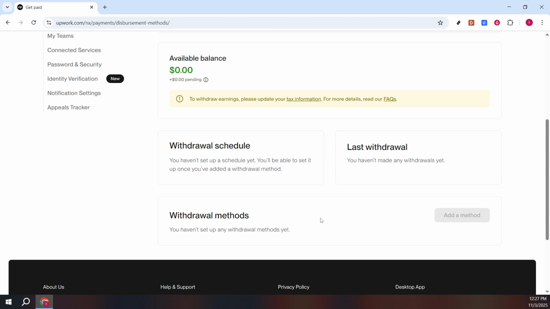Now, if you haven't done so already, another important feature to explore is the ability to add or update your withdrawal methods. Upwork supports several options, ranging from direct bank transfers to online payment systems like PayPal or Payoneer. For those looking for flexibility, it's reassuring to know you can add multiple methods that suit your needs.